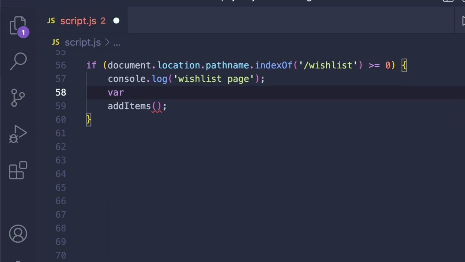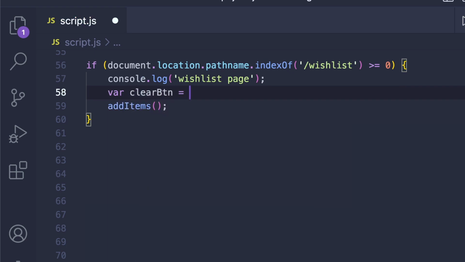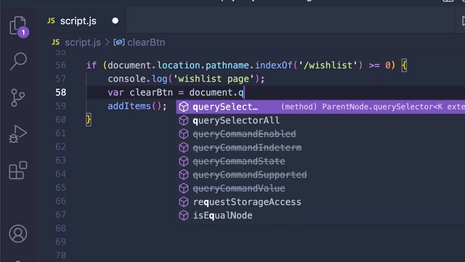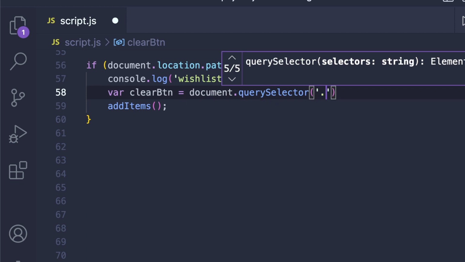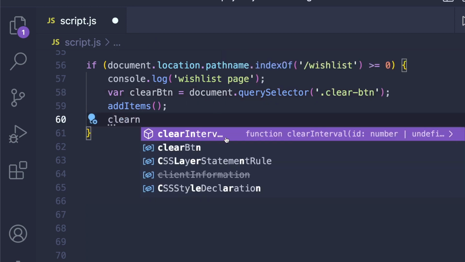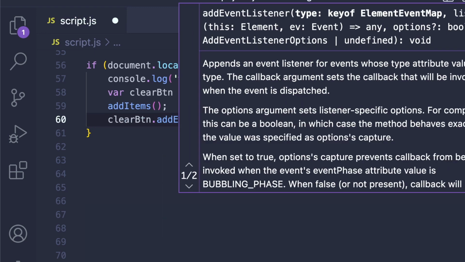So we will get a reference to the button, which is our clear button, where we will clear this data from the local storage. And we get it by saying document.querySelector. And then we have to specify the class name, which in our case is .clearBTN. And then to our clear button, we want to add an event listener. And we want to listen to a click event.